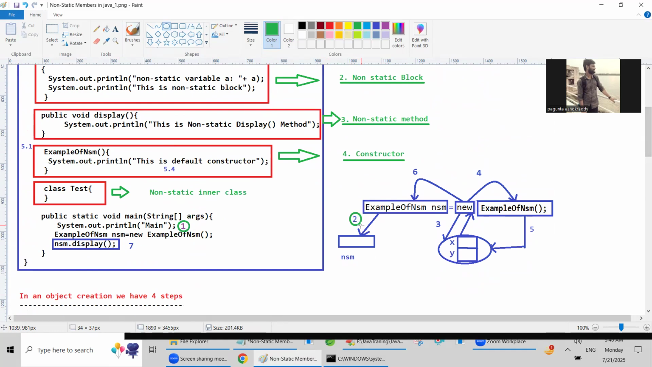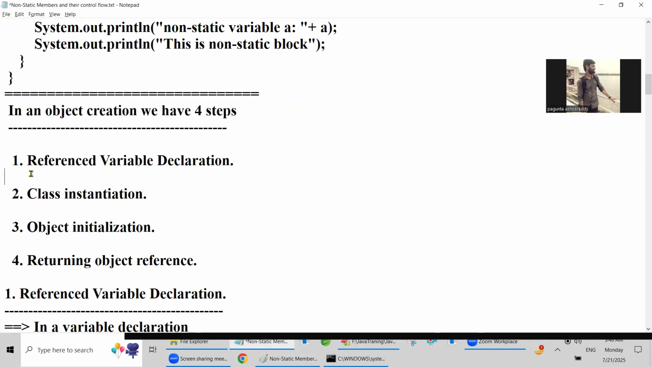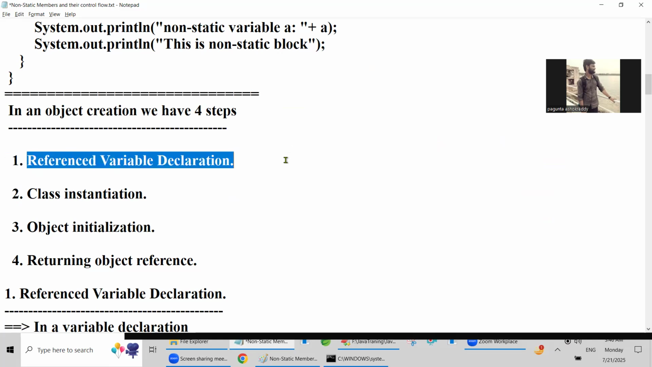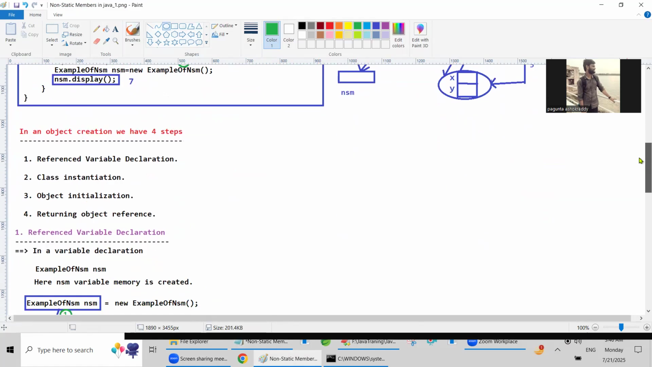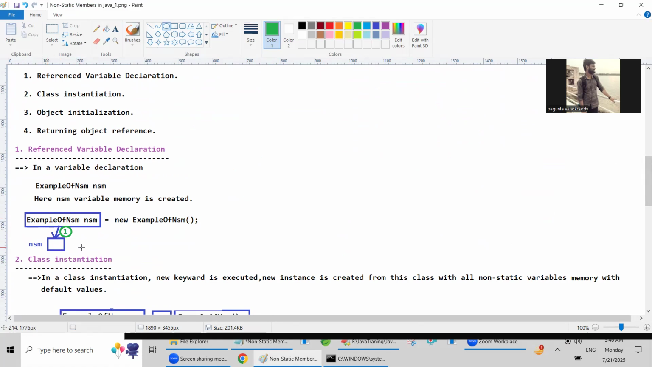Then the third one. What is the third one? This first step is completed. What is the first step? A reference variable declaration. In that reference variable declaration, what will happen? Reference variable memory is created. Correct? It is created this way, like that. Okay, memory created. What is the second step?